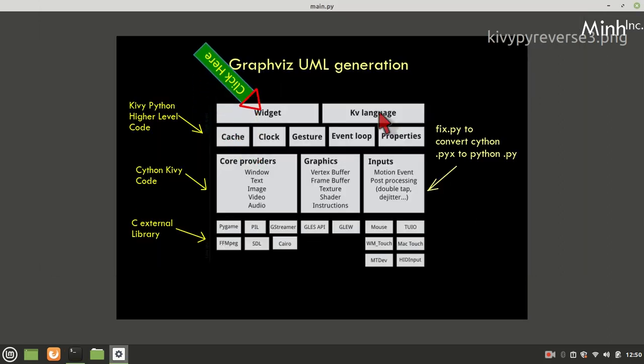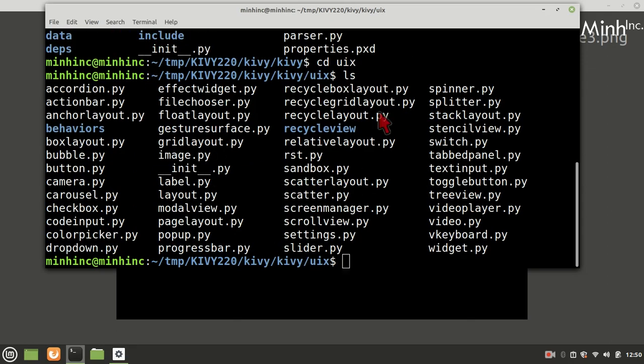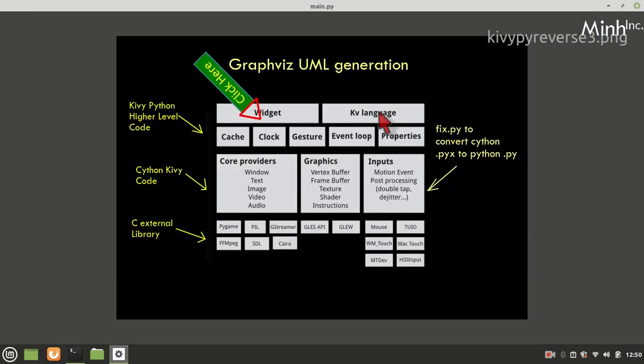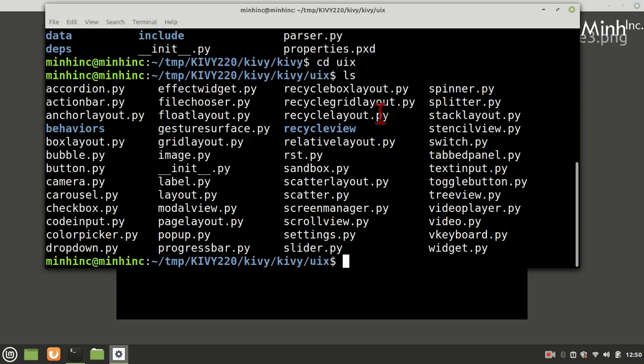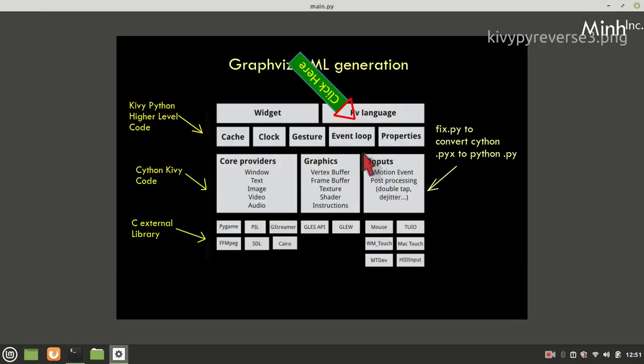This widget is inside UIX. All widget classes are here. Like this, Kivy language is inside language. So this way this hierarchy is distributed. Okay, so widget internally uses cache, clock, gesture, event loop, property. The same thing is used by Kivy language also. Then these three are used. So this is the architecture.